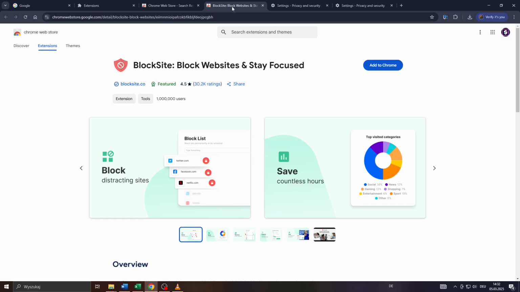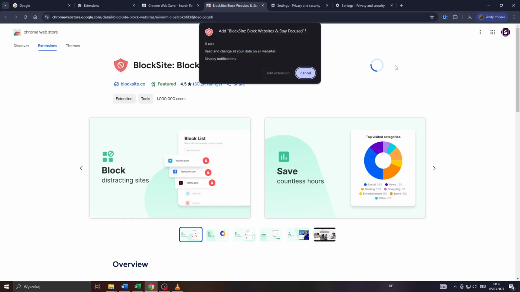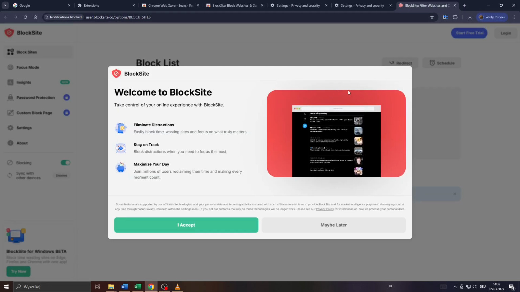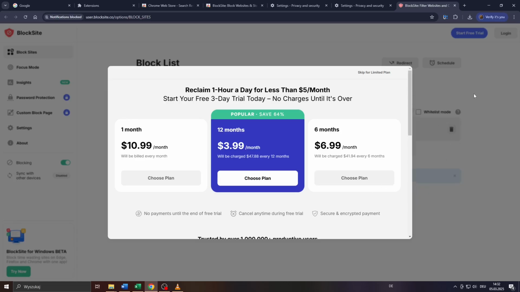So click on it, click on Add to Chrome here, give Chrome the permission to add the extension to your browser, just like that. After that, wait for the installation to be finished. And after a moment, that extension, block site extension, will be added to your extensions here at the top.